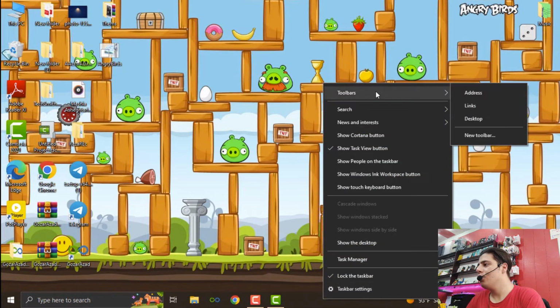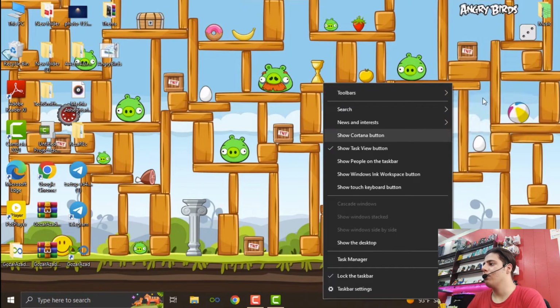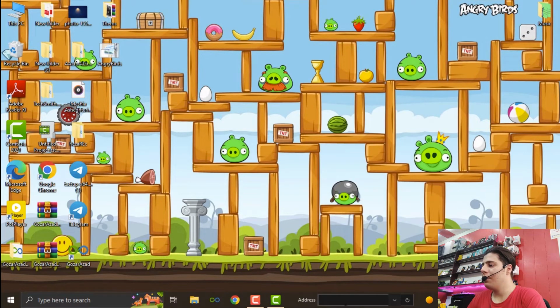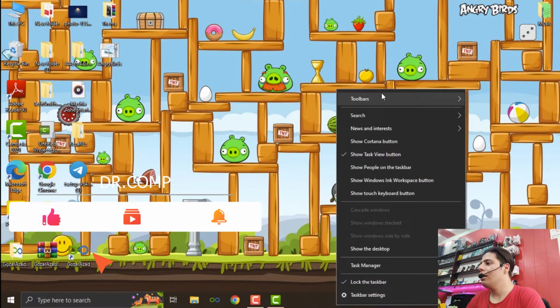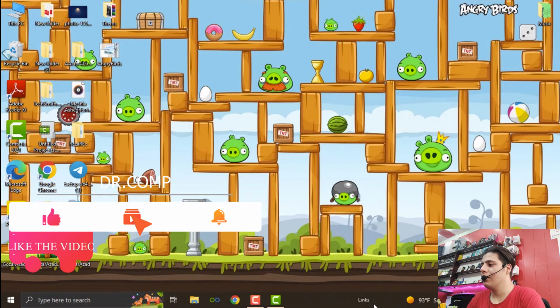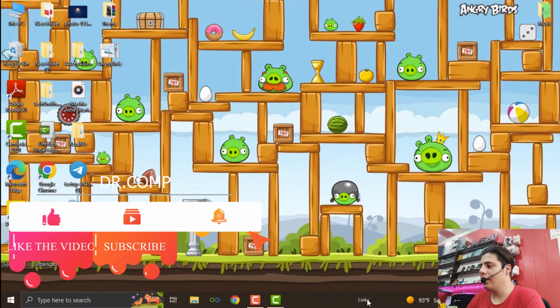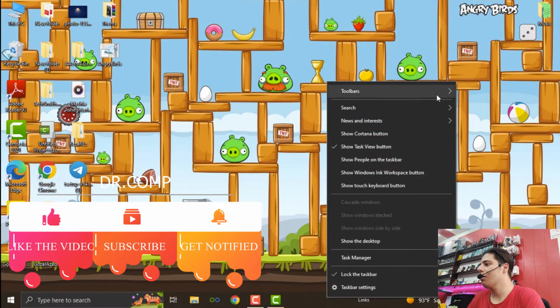In here on the toolbars, you can see address, links, desktop, and new toolbar. Address: for example, in here you type an address and then press enter, and it will search it. I don't really like this, so I disable that. Again, in here you will see links. If you want, you can add a link to that, and it will open this link just for you.